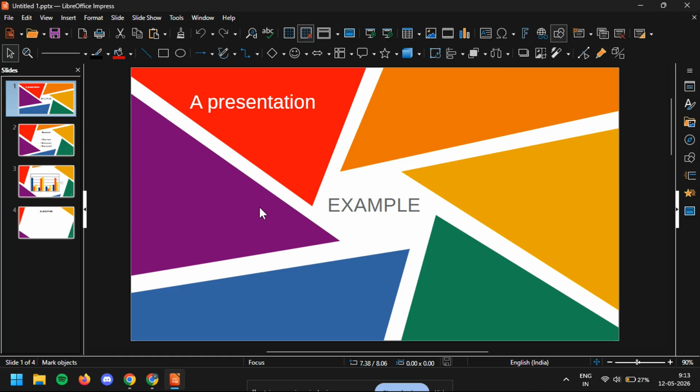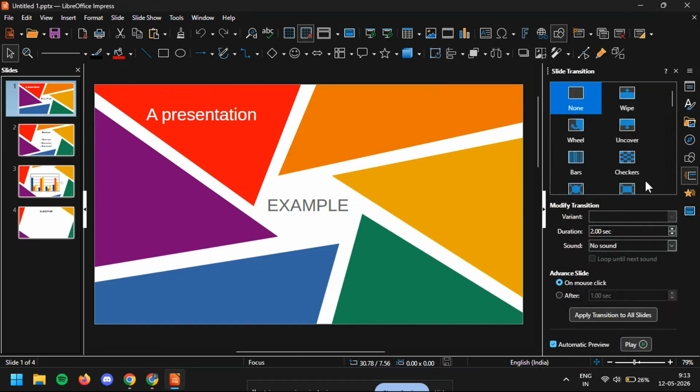Next, look on the right side of the LibreOffice Impress window. You should see the slide transition panel. If it's not visible, make sure your sidebar is open because that's where all the transition options are located. Once you find the slide transition section, click it to expand the available settings.